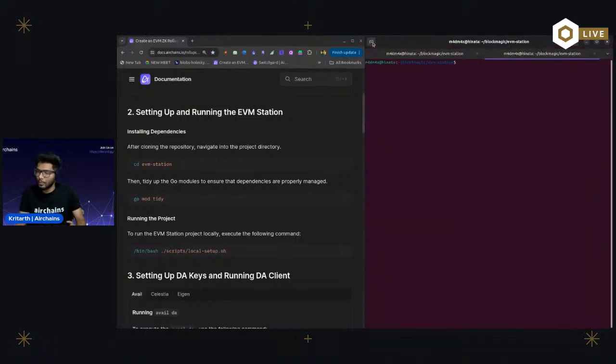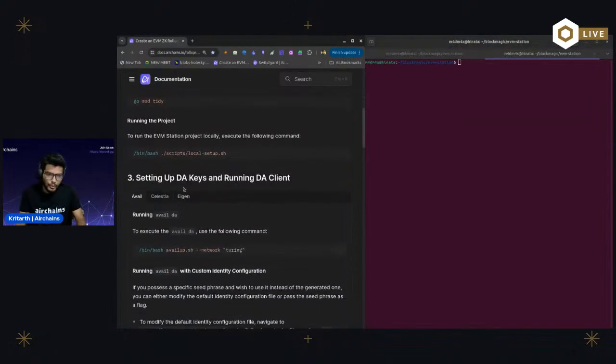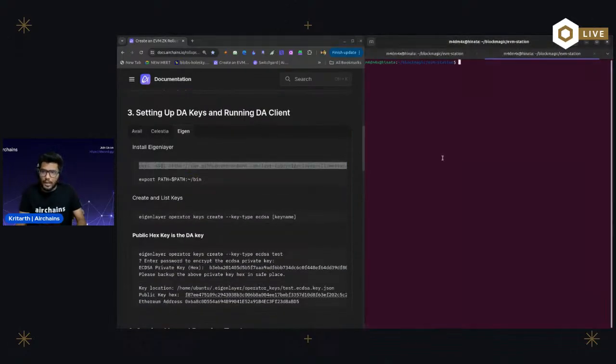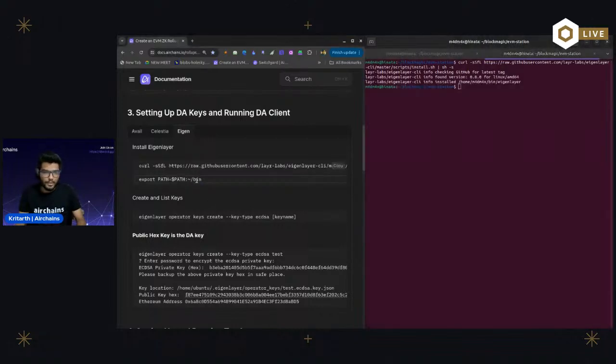Now we'll open up another terminal to set up the DA clients. So for IGEN, we'll go to IGEN. We'll start the IGEN binary file here. It will take some time. Okay, it's done. And we'll export the path for our environment.